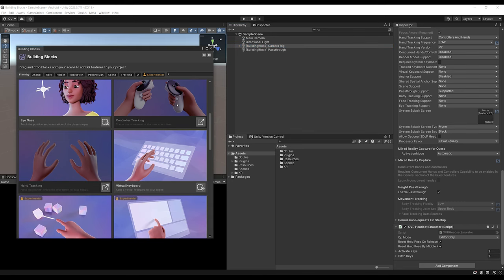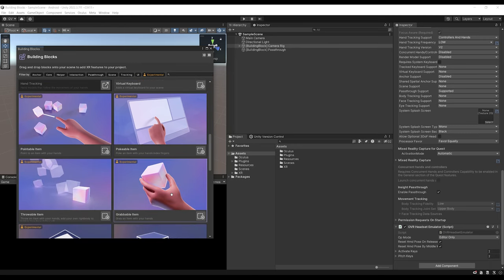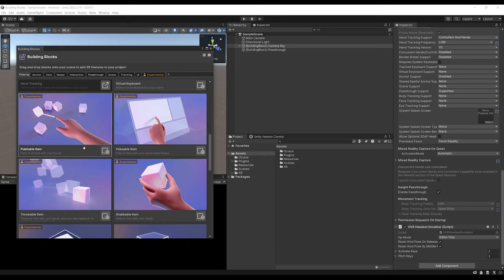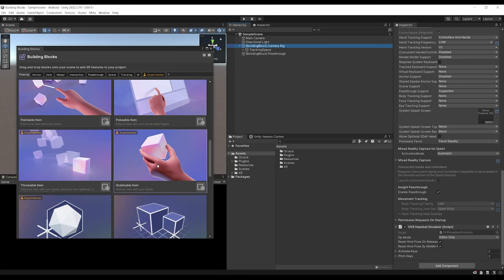Now, in my case, on top of adding the hand tracking controller, I want to show you what you can do with the interactor. So basically, on these building blocks, you also have something that I didn't expect. You have some elements from the interaction SDK, which is Meta's own way of interacting with objects. So let me show you how this works. So for example, let's have a grabbable item. So let's simply drag it over there.